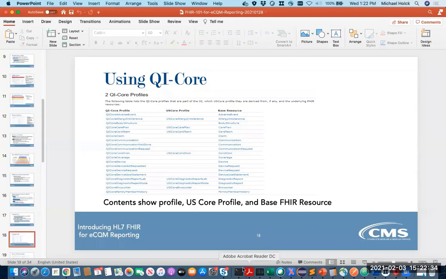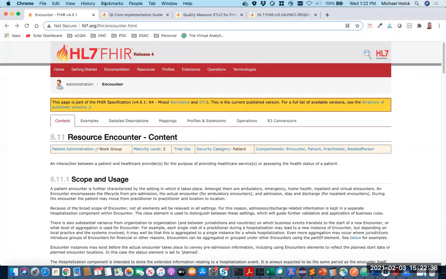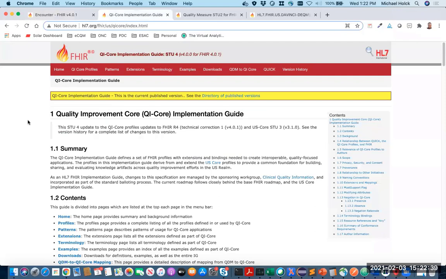So let me real quick jump over to the qiCore implementation guide. This is the implementation guide here. It has a bunch of content on how to read this guide and some summary about eCQMs.